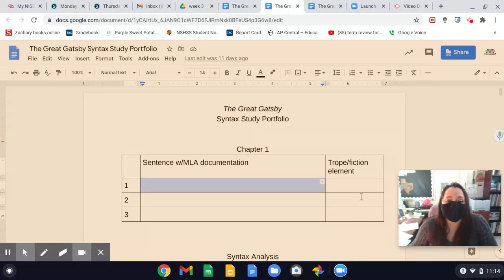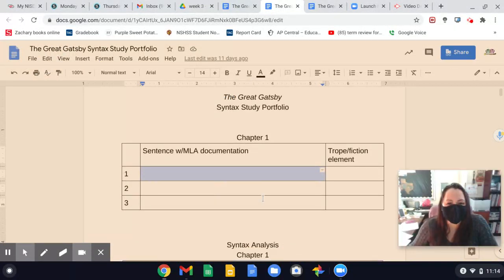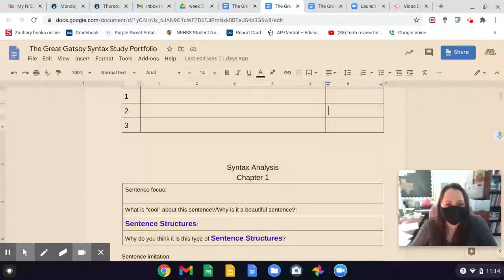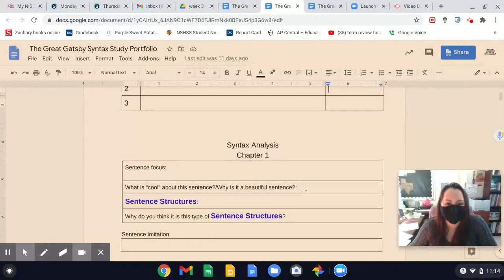As you are going through chapter 1, you're finding 3 sentences that you really like. These are beautifully crafted sentences, like, oh, this has conflict, or this is a simile, or it's a metaphor, or it's dialogue. Again, whatever trope or fiction element it's actually doing. Then once you have your 3 sentences, I want you to have that conversation with me, like, why is it beautiful? What is really cool about this sentence? Is it because it has a dramatic pause? Is it because some items are flipped? Again, what makes it a beautiful sentence?